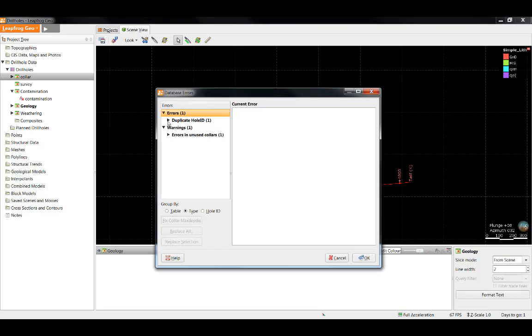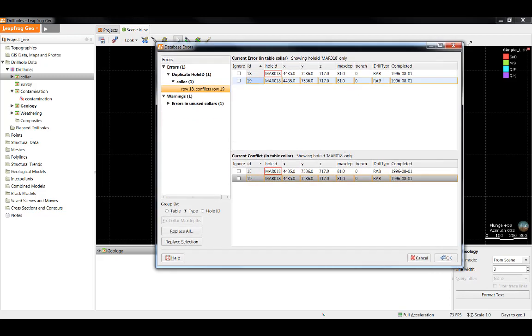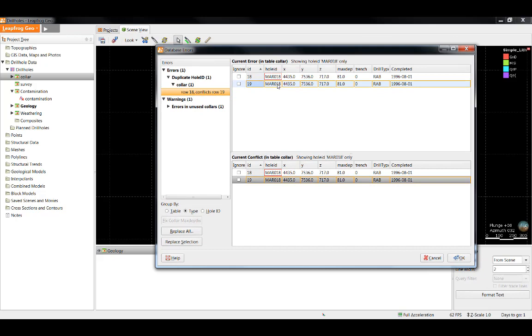In this case, we'll start by clicking the little black triangle until we can see the row that contains the error. Here we see that row 18 and 19 actually contain duplicate information. To deal with this error, we simply need to ignore one of these rows and click OK.